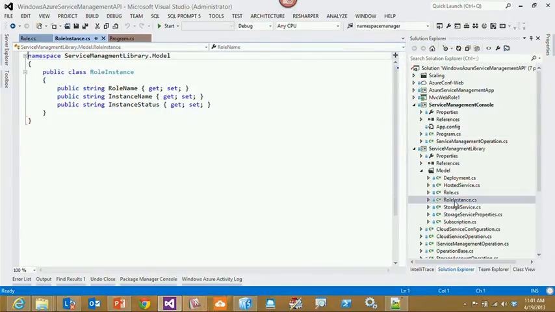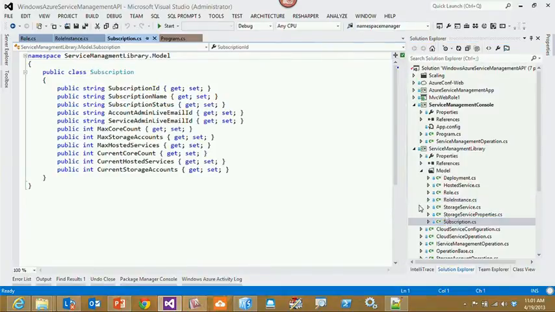We have role instances as well, some things that a role instance would have. If I want to look at a subscription, I see some of the different properties that a subscription might have as well. So this makes it very easy for us, as we parse out the XML, to put it in some sort of entity class or model class to work with in a nicer way.